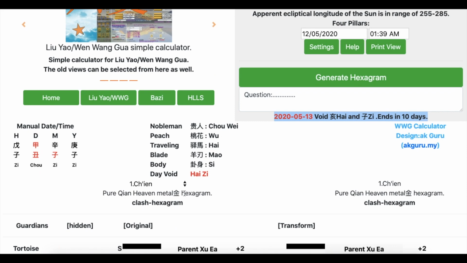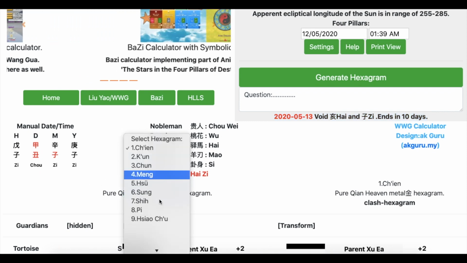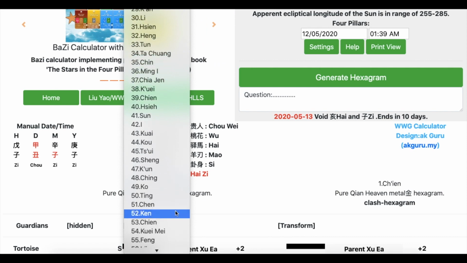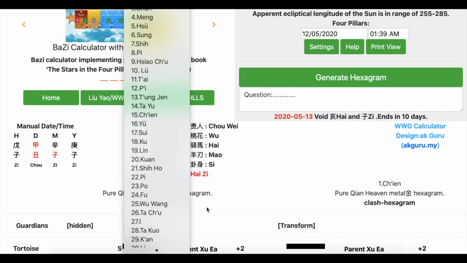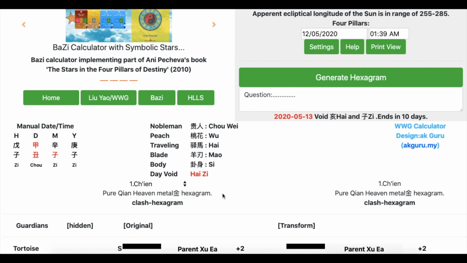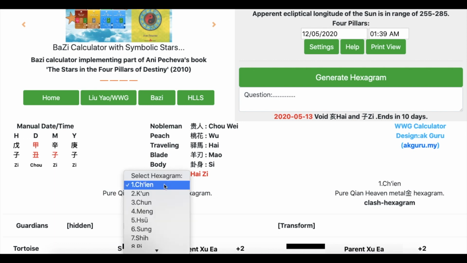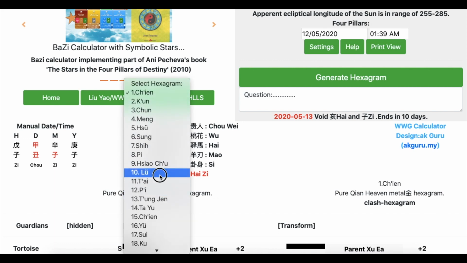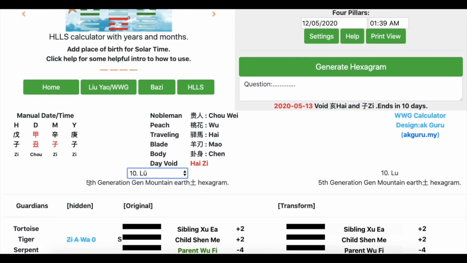This is the information about the hexagram palace and the hexagram name. You can always click here to choose the hexagram that you need. It doesn't come with any Chinese name, so you have to understand the name in English. But it doesn't really matter when it comes to Wen Wang Gua. We don't really care about the names, and this is the hexagram palace information, all at a glance.